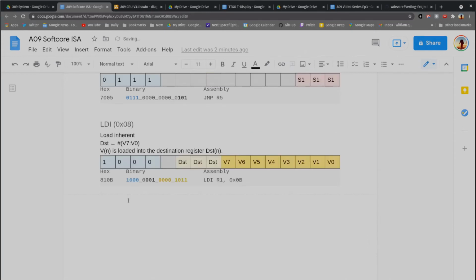The load inherent instruction is a fairly simple instruction where we specify what we want to load into a register directly in the instruction itself, and we specify where we want to load it based on these 3 bits. So if we want to load R1 with the value 0B, we make sure that our instruction here says 0B. It's a very basic instruction that again fits in one word. Simple, just like we like it.